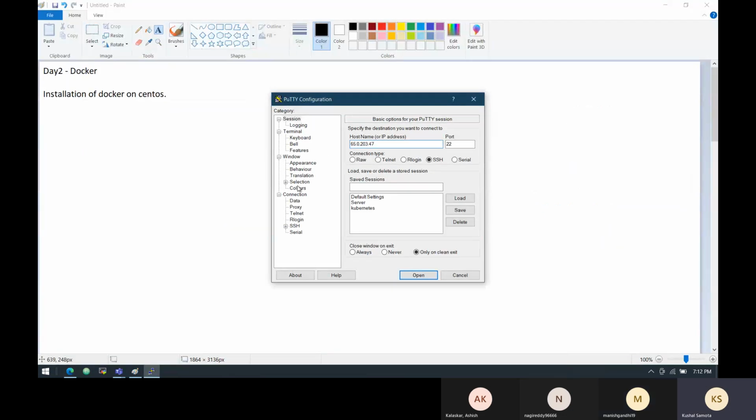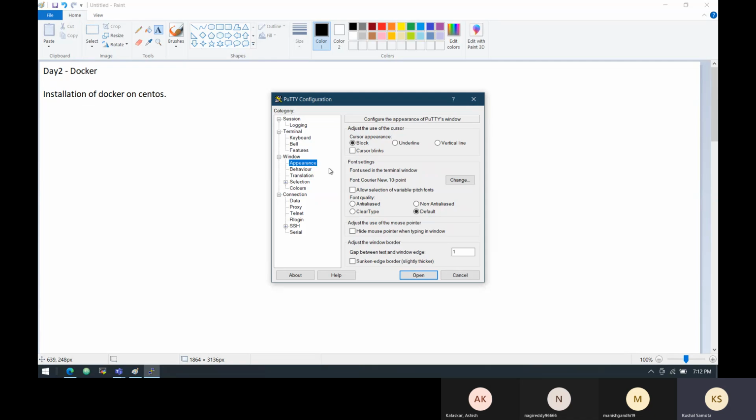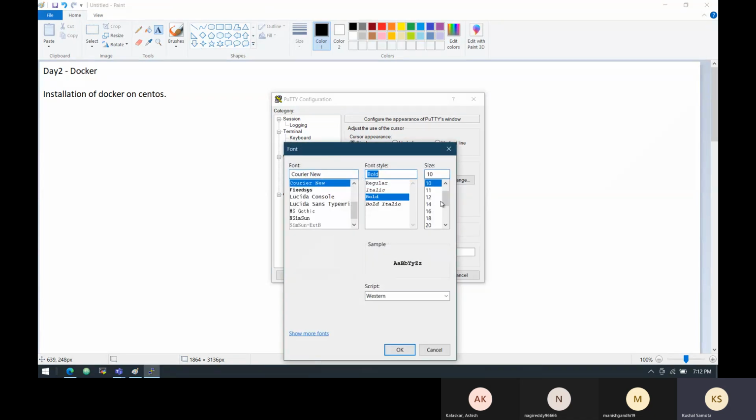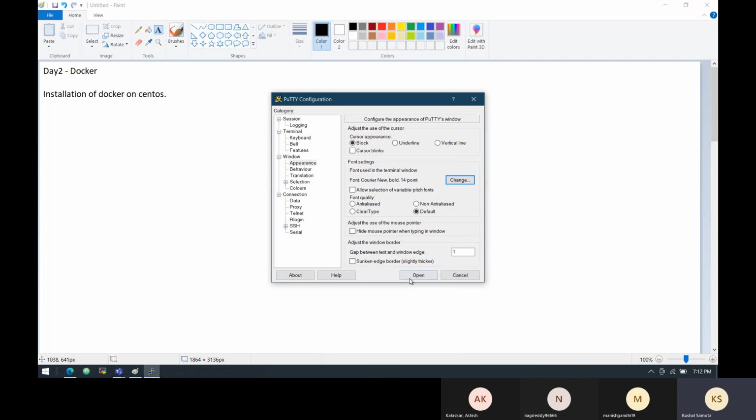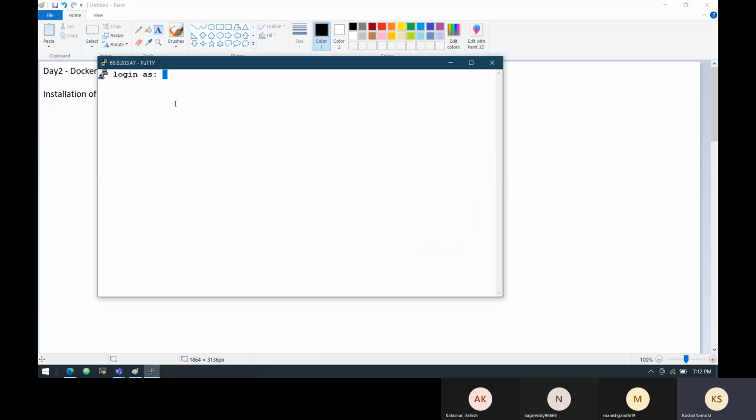This is the public IP. For colors I'm using system colors, white and black. For font I'm using 12 or 14, we can take. Open. And now you are here as root. Done.